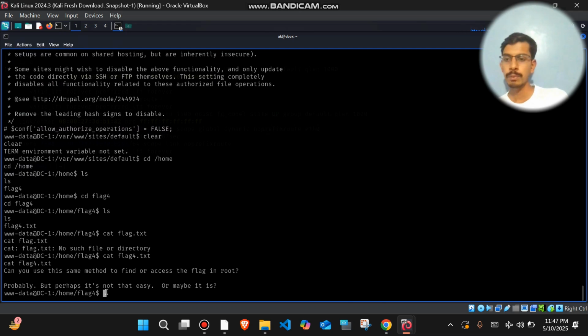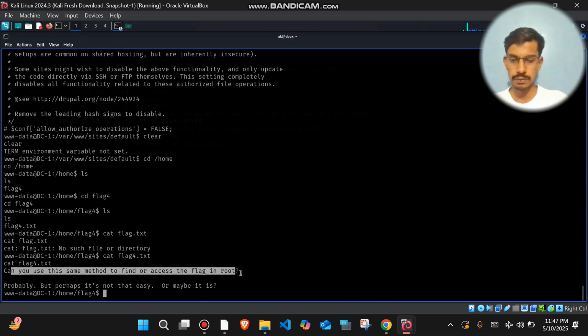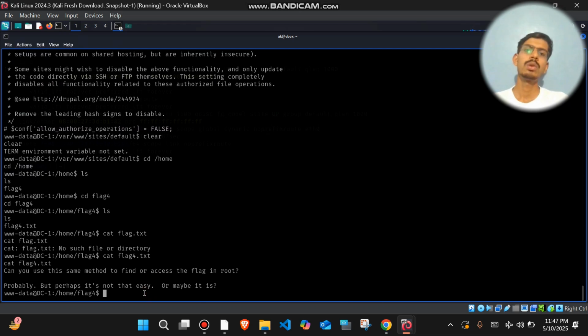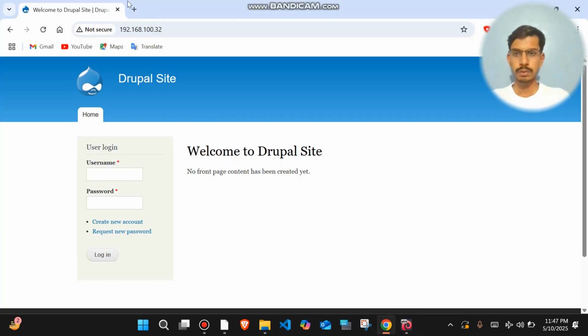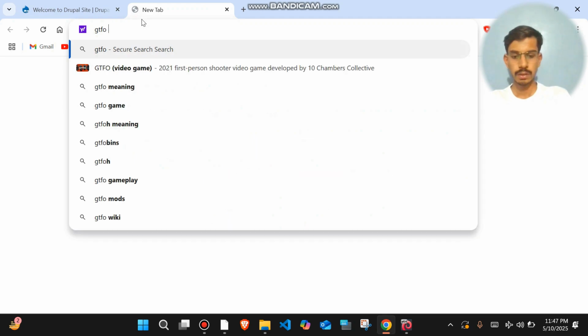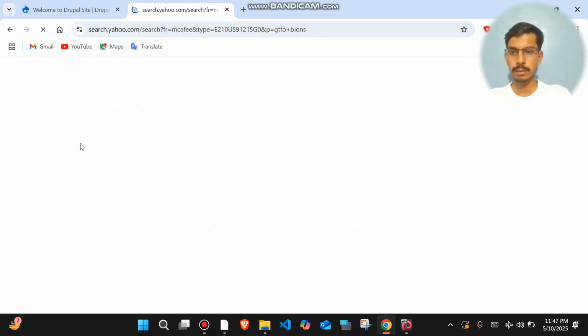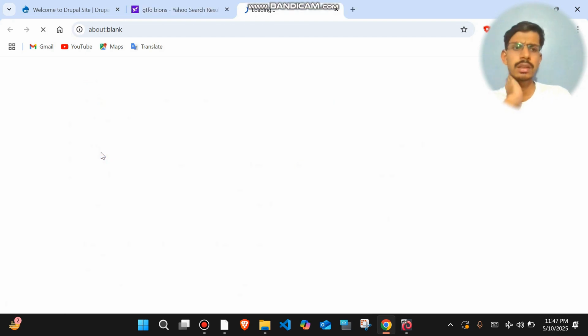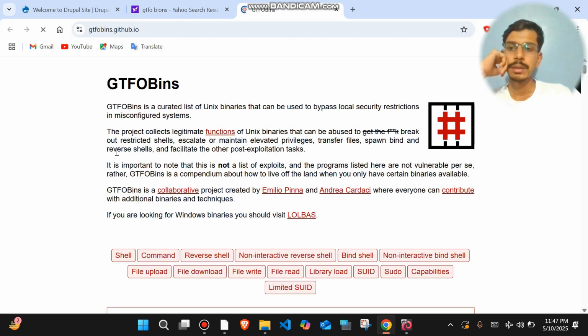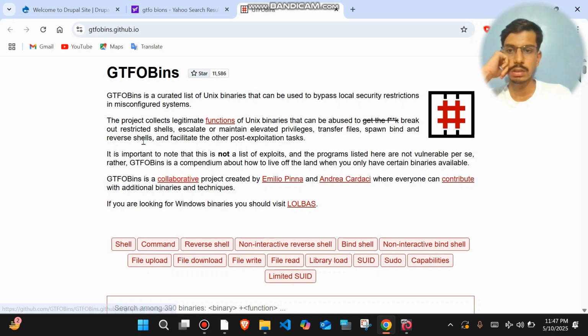So this means that we found flag 4, we found flag 1, we found flag 2. And obviously flag 3 doesn't mean very much because we have already got flag 4. The useful information is, can you use the same method to find or access the flag in root. It means we need to get root access, and we know the technique. There's a technique from GTFOBins to get root privileges. A very useful technique. Let's see, can we use this here or not?